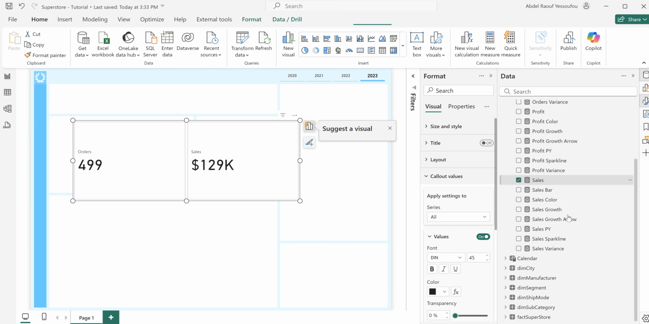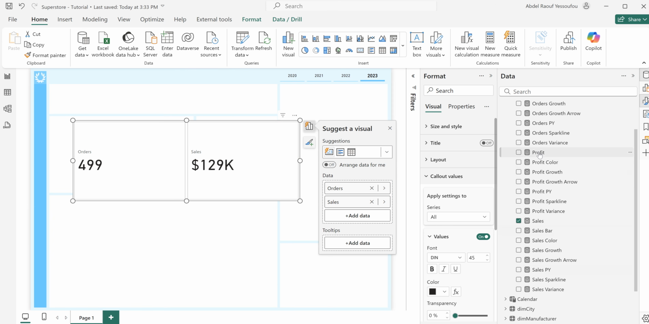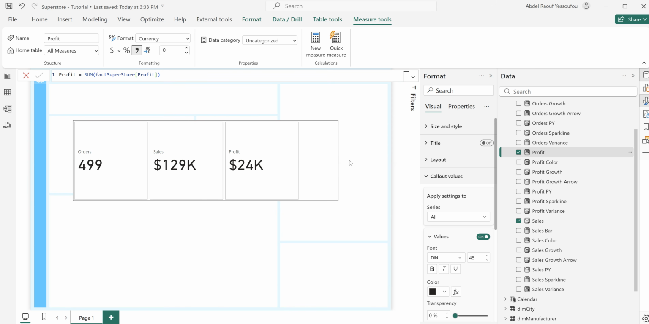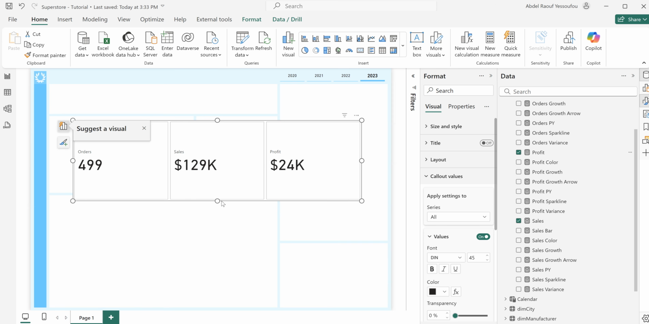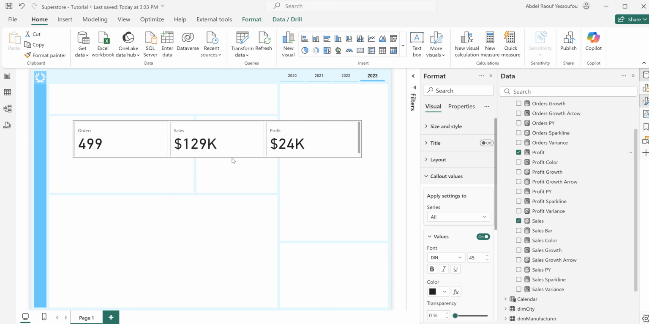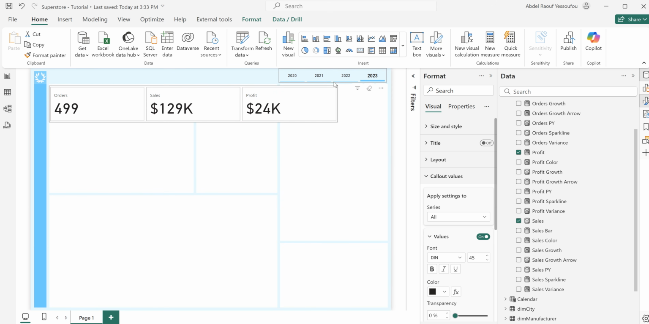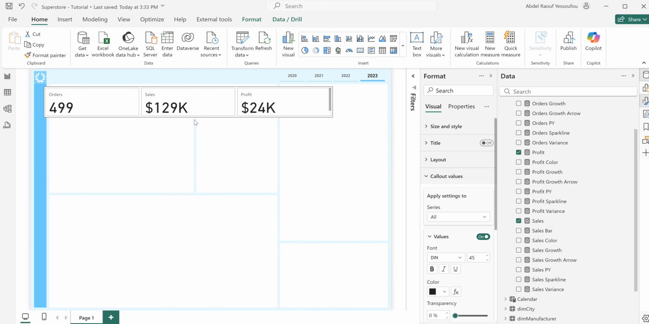And the next one is the profit. So let's go to profit. Okay, so you can see sum of profit as well. So I'll select that. So we have it like this. Okay. Now let's format this new card to look like what we did earlier.